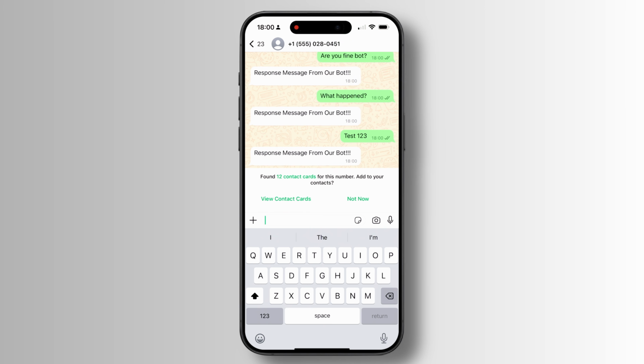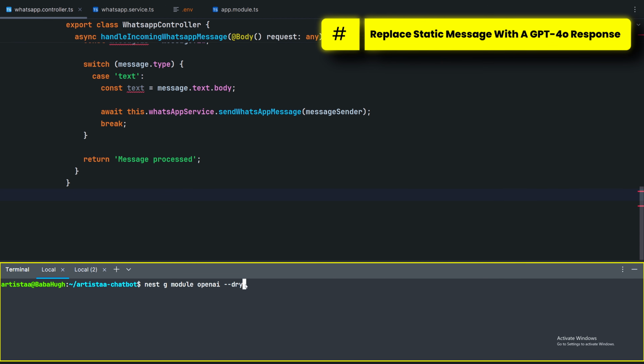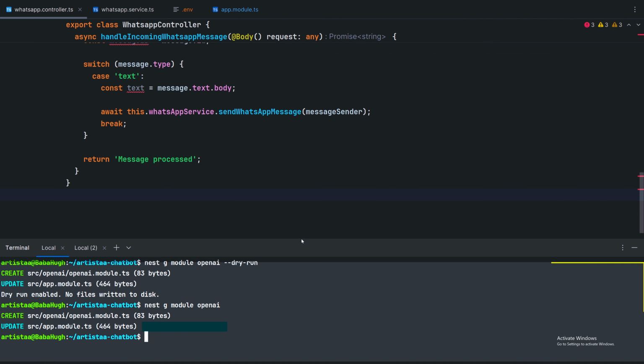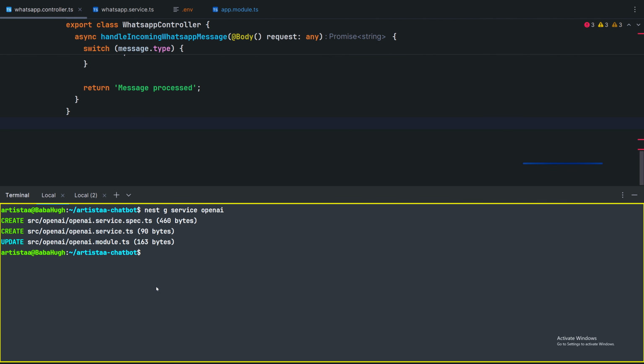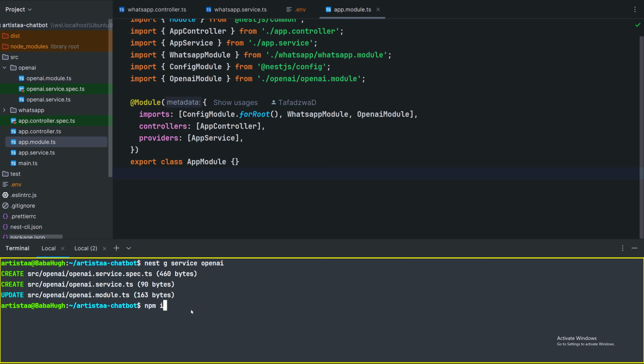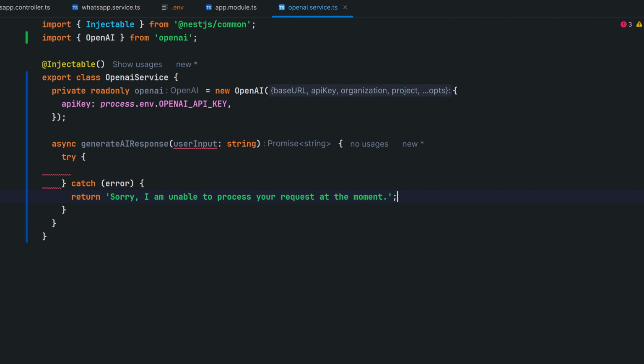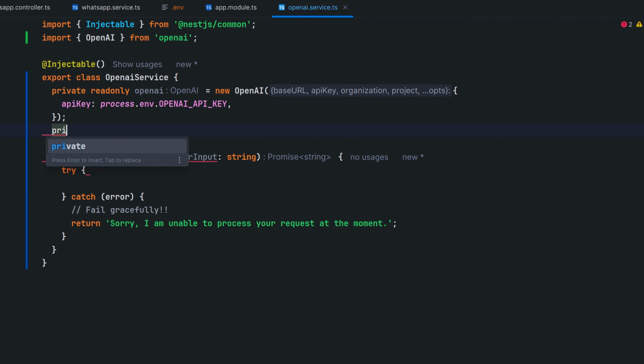We're going to create a module for OpenAI using the NestJS CLI, nest g module openai. Create a service for OpenAI as well using the NestJS CLI. Install the OpenAI package, npm install openai. We import it in the OpenAI service and instantiate a new class.